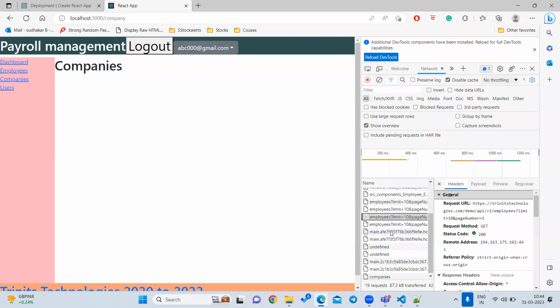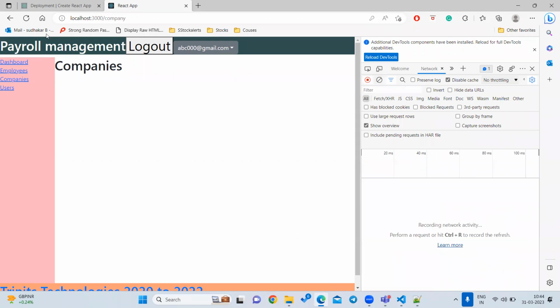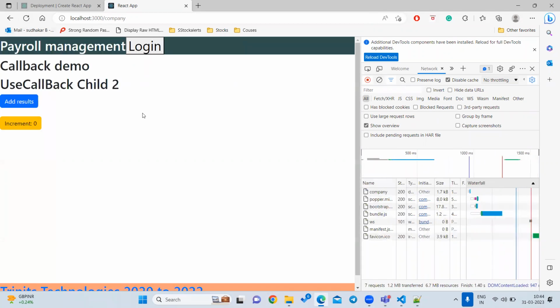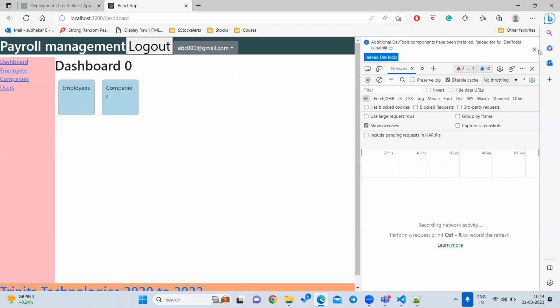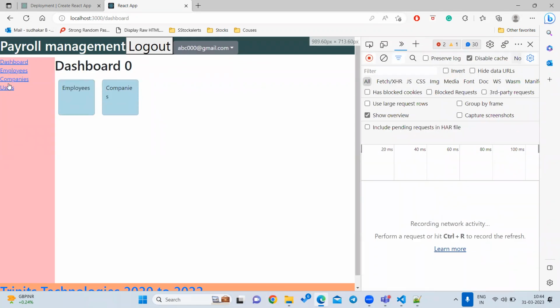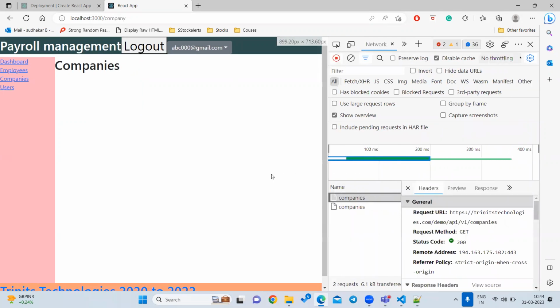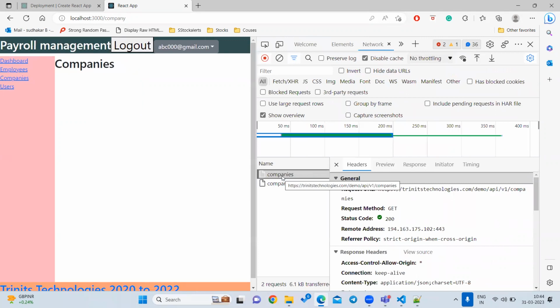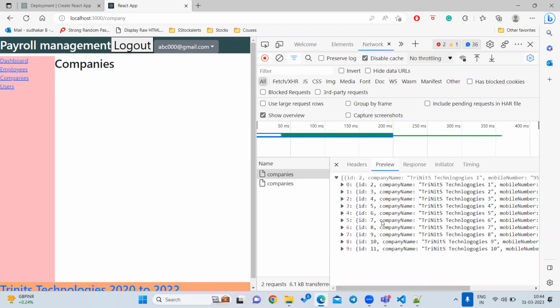First, let's see. Is there any company's URL? It went here. Let me reload it again. Okay, log in and go here, zoom in, and click on employees. Whenever you click employees, you can see there is an API call. Where is the API call? Companies is there, and see whether there is a response or not.